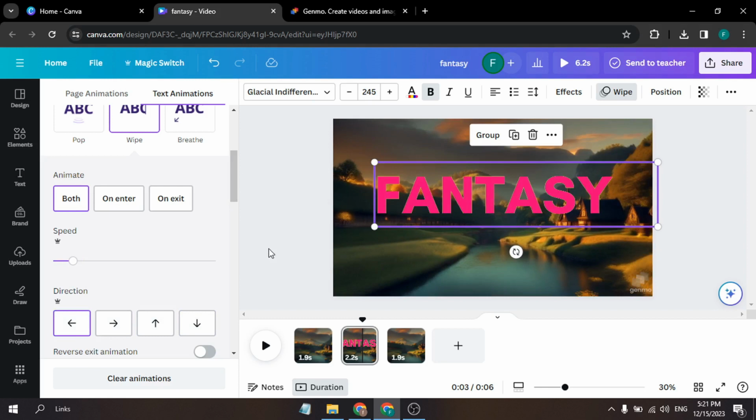So that's it, guys. This is how you can change the color, text, animation style in the Canva here.